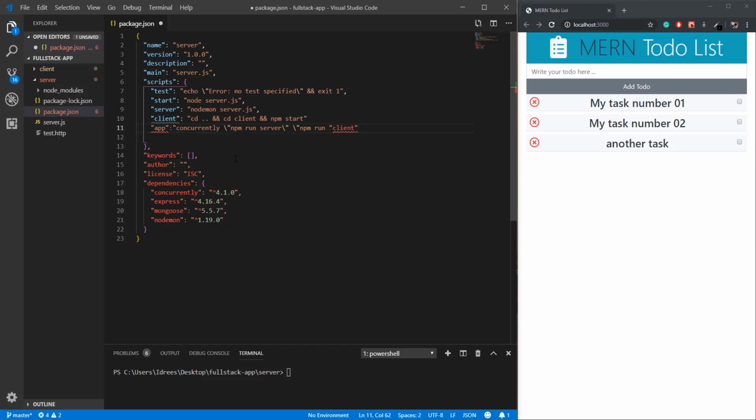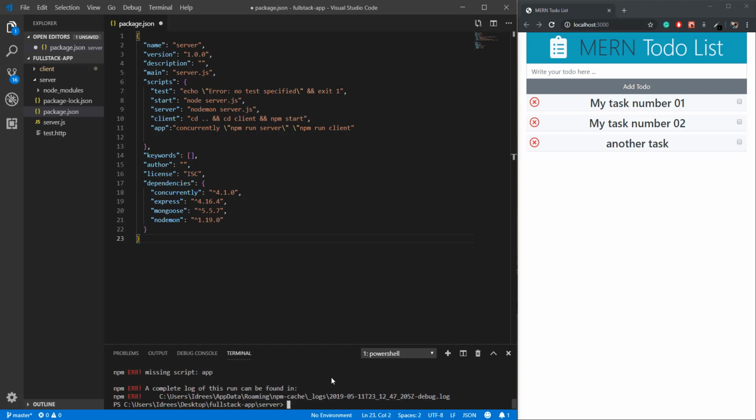Why is it... okay, concurrently, that was missing the comma. Yep, this should work now. So let's try this. So if I do now npm run app, hopefully this works. I think I did not save it, so rerun it.